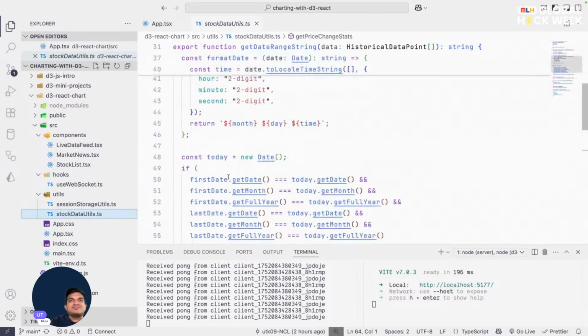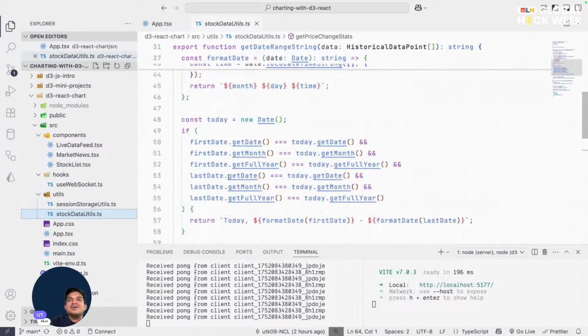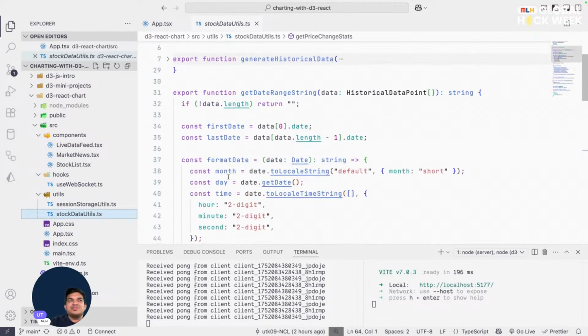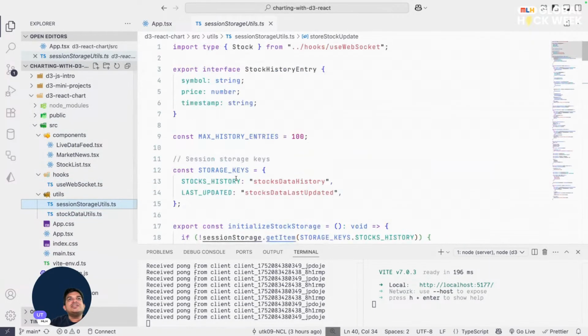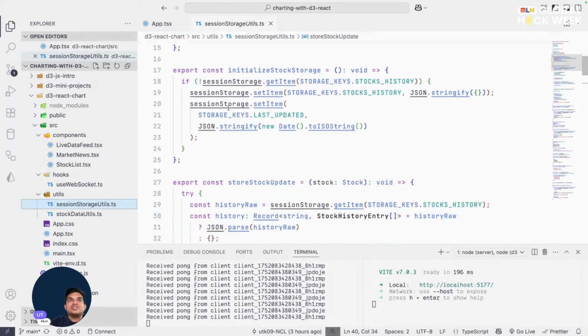Okay, so this is literally in today's date, from what time to what time. Okay, so this will calculate. For last 10 minutes, last 15 minutes, it will show like today between 7 p.m. 7:10 p.m. to 7:15 p.m., let's say. And then there's the session storage utility functions, which is to store to the session.